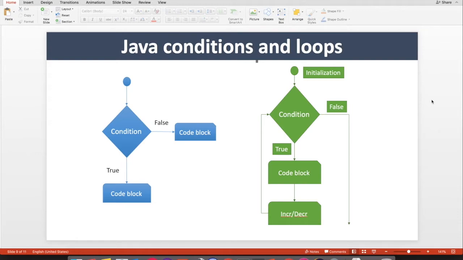So a basic example of a loop: if somebody says to you, print the numbers 1 to 10. Okay, so how do you print? Each time you can't say System.out.println(1), System.out.println(2), 3, 4, like that. You need not write that 10 times. So to make it simpler, Java gives an option that is called loops.